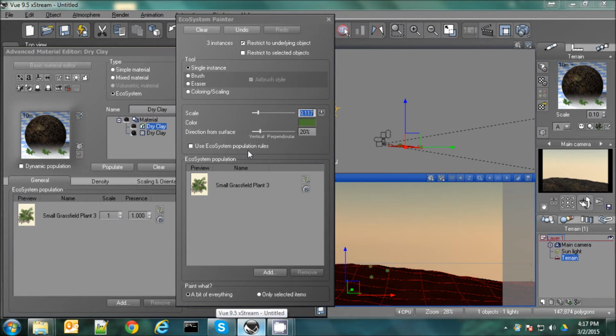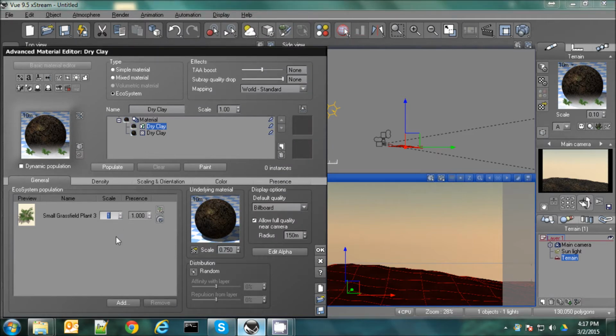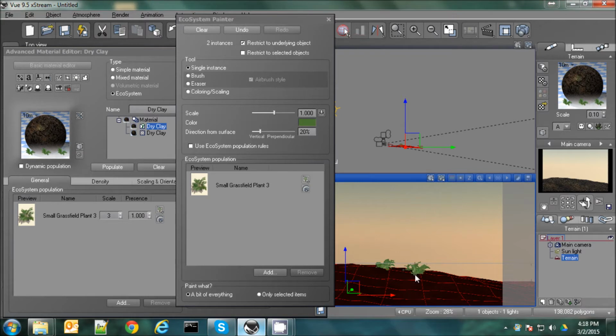Actually, here's part of my problem, is that I have this set to a really small number here in the ecosystem painter. Let's set the scale to 1. That's clear. And then I'll add a couple more now. Now I can kind of see how big they're going to be just here, which is still too small. So let's clear that. We'll go back over to here and we'll set the scale up to 3. And now we'll try dropping a few in. And that looks a bit better.